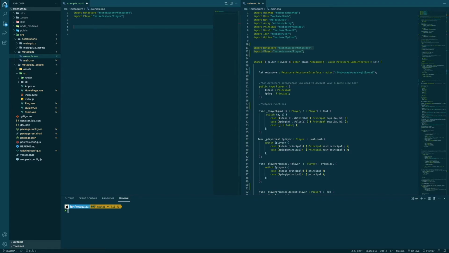Okay, the second thing we need to do is to implement and create our actor. And for that, we are going to copy and paste this part. So let me explain what everything means. We are creating an actor, and the class of this actor is MetaGame, and the class MetaGame is of type Metascore.GameInterface. It's async because when you create the actor, there is a little delay.